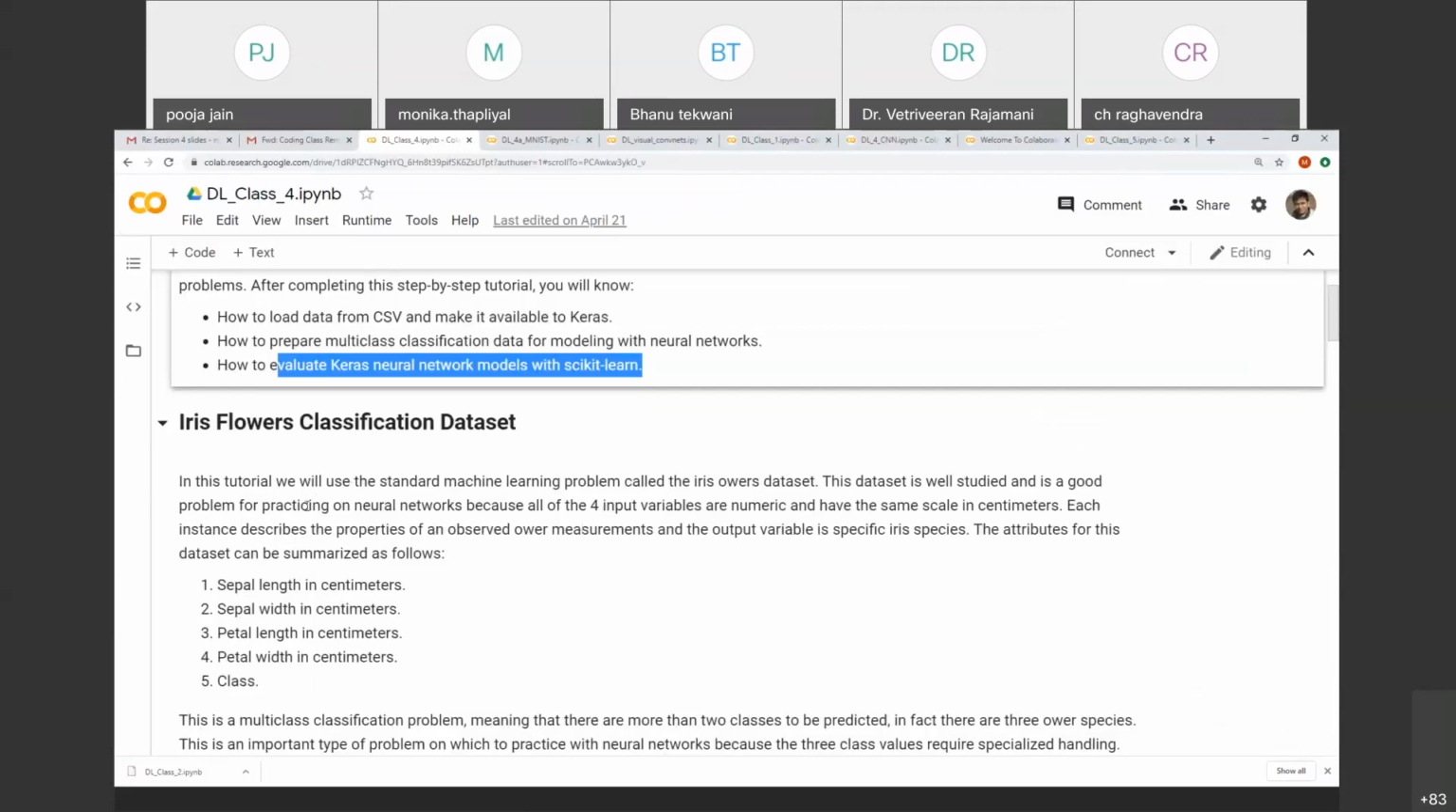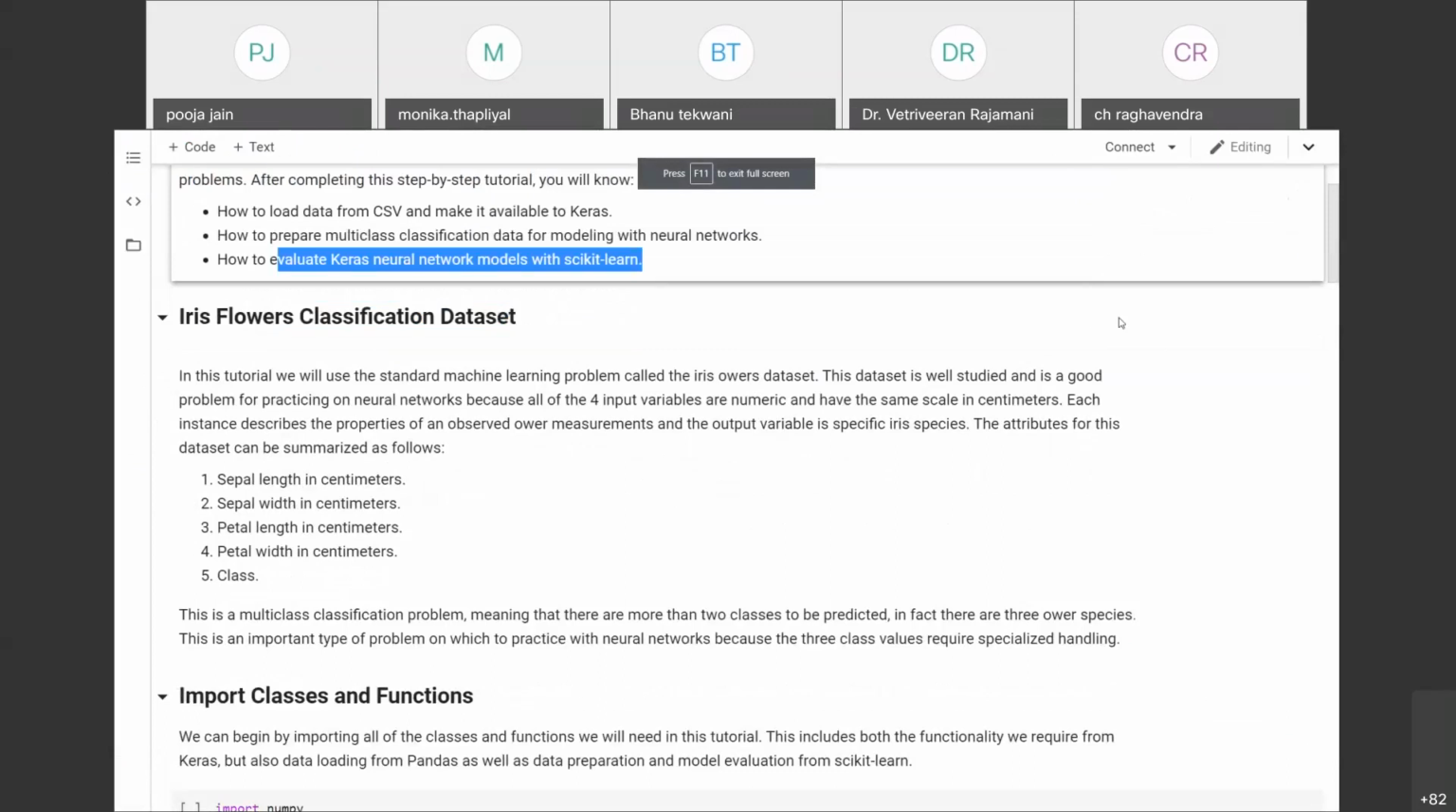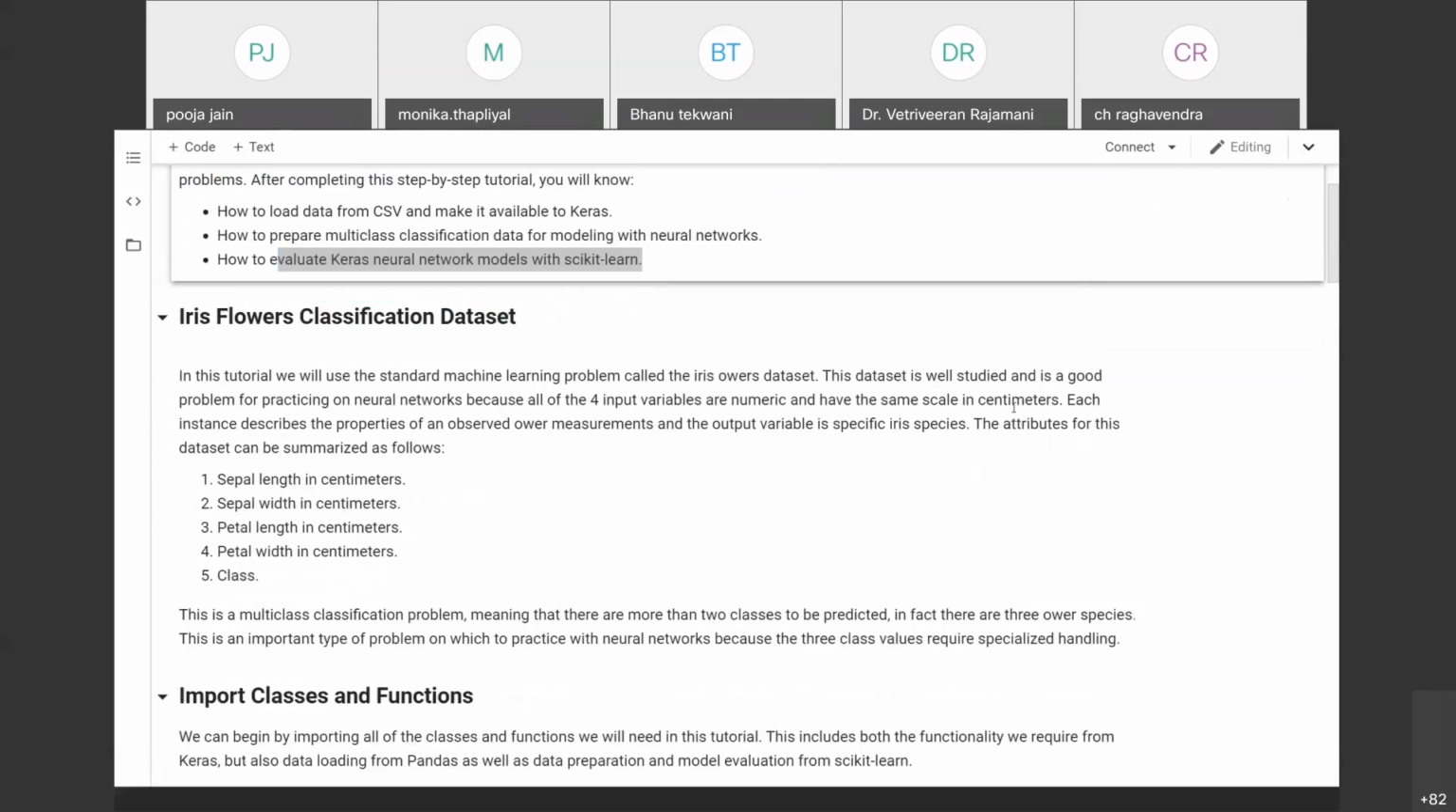Iris flower classification dataset. In this tutorial, we'll use the standard machine learning problem called the iris flowers dataset. The dataset is well studied and is a good problem for practicing on neural networks because all of the 4 input variables are numeric and have the same scale in centimeters. Each instance describes the properties of an observed flower measurement, and the output variable is a specific iris species. The attributes for this dataset can be summarized as sepal length, sepal width, petal length, and petal width in centimeters, and then finally the class label.